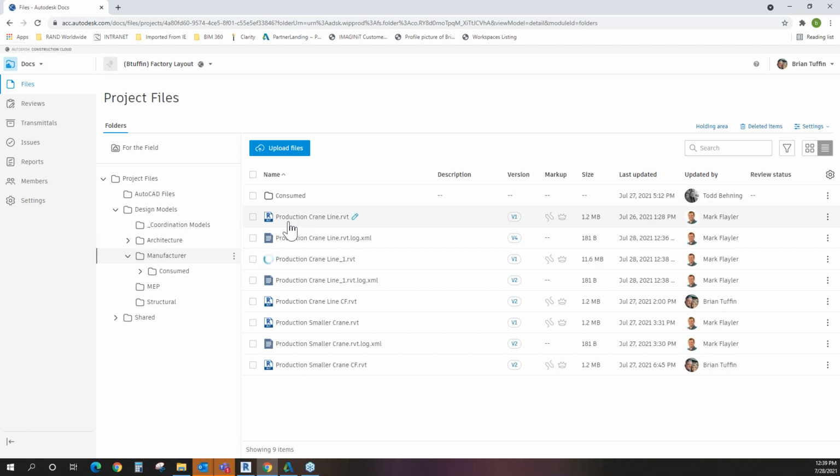So right off the bat, you'll notice I have the production crane line as an RVT file. This is the one that Mark updated just for us a few minutes ago. You'll notice the date is July 26th. It's going to track the date of when he provided it, but the XML log file is version 4. That tracks the different versions of when he's updated information for me, so all those changes can be tracked throughout it inside of here.